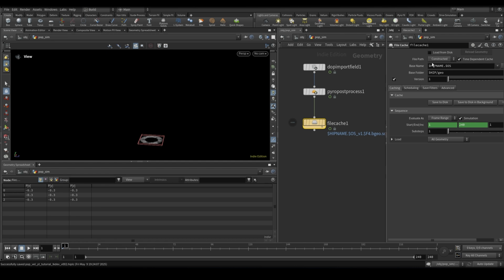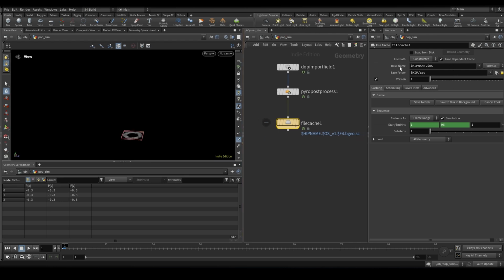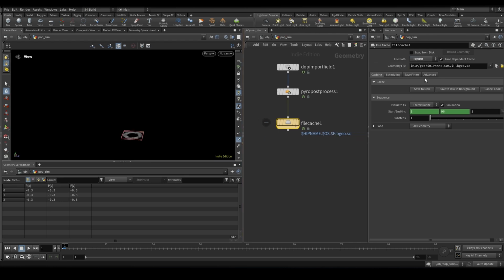And we're going to go ahead and start adjusting our file cache parameters. For one, I don't want this to be too long. Just for the sake of this example, we're going to make this 4 seconds. So we're going to make this 96 frames. I don't like it when the file cache node automatically does this for you. I like to work a little bit more explicitly. So when you see here on geometry file, if you middle mouse button, it tells you what that $HIP is. In this case, it's giving you the file directory to where this particular file is being saved.